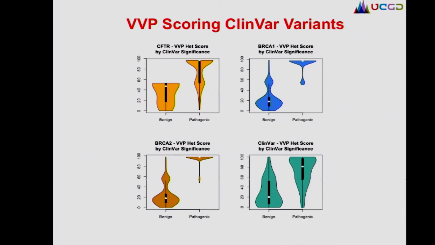So the same kind of thing shown with the new tool, VVP. In this case, we're scoring ClinVar variants, and this is just variant scoring, not gene prioritization. But if we take all of the variants out of ClinVar, here I've selected in yellow CFTR, BRCA1, BRCA2, and then all ClinVar variants. And ClinVar describes whether the variant is considered to be pathogenic or benign.